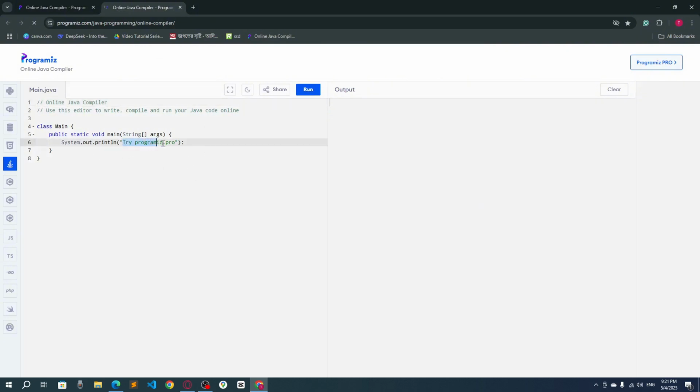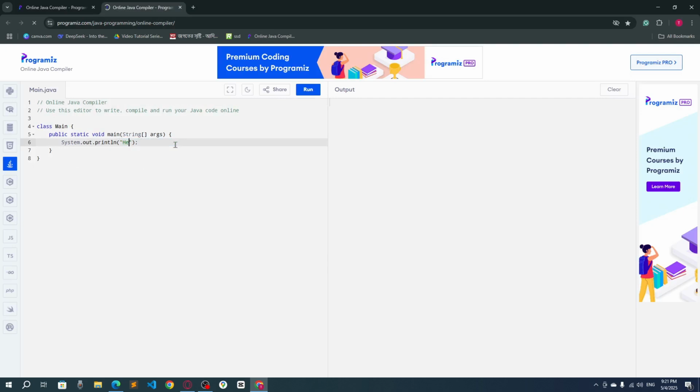If I say hello world, and if I run the code, here you can see the output will be hello world. Yeah, hello world. So yeah, that's it.